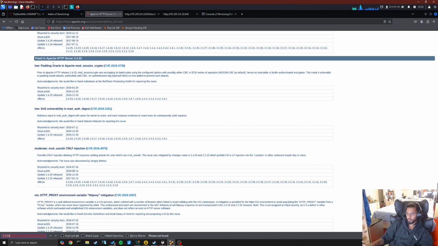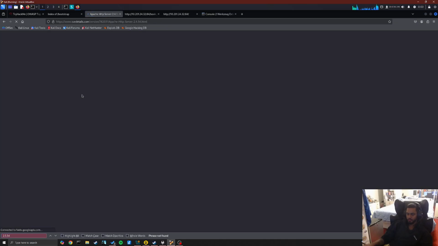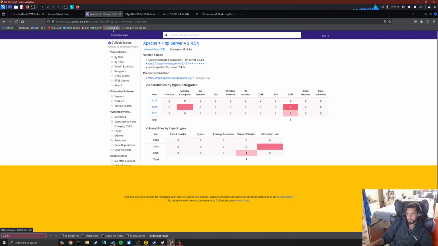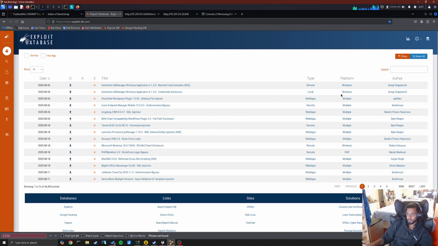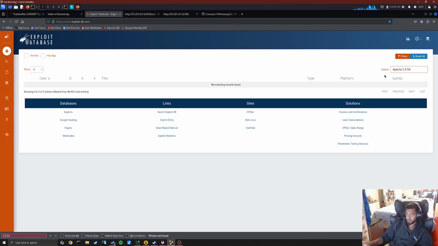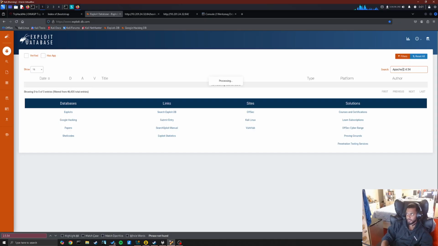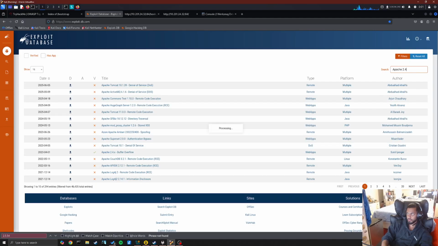It's not even here. Why the hell did... 2.5.54? I'm about to pull up Exploit DB here. Let's see. Apache 2.5.54, right? 2.4. Jeez. Is that not right still? 2.4.54. Apache, like that? Maybe I could just do Apache 2.4.